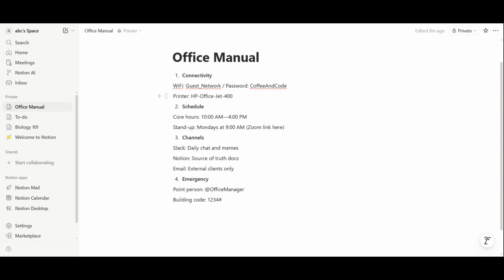After that, add a new section called Schedule. This is where you define how your team works together. Under Schedule, add your core hours, for example, 10 a.m. to 4 p.m., so everyone knows when they're expected to be available. Then add details about recurring meetings, like a weekly stand-up. You can note something like Mondays at 9 a.m. and include the Zoom link directly in the manual so it's always easy to access.